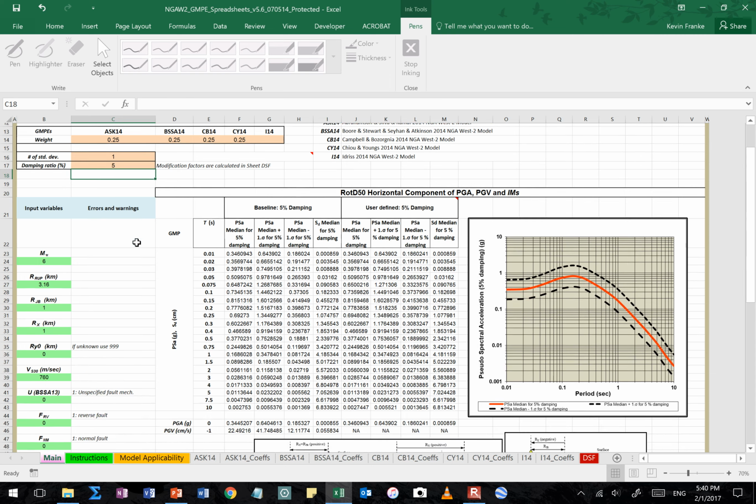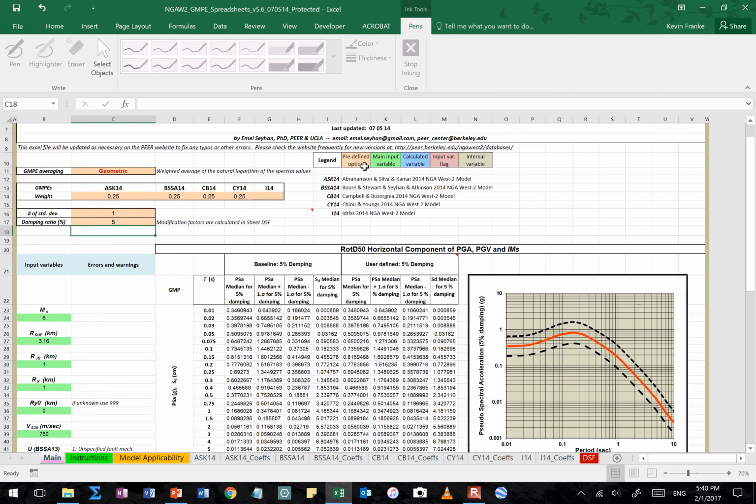Okay. Now, everything is color-coded. I'm not going to talk about the color coding because if I did, I'd look like an idiot. I'm colorblind. You can figure out the color coding yourself.